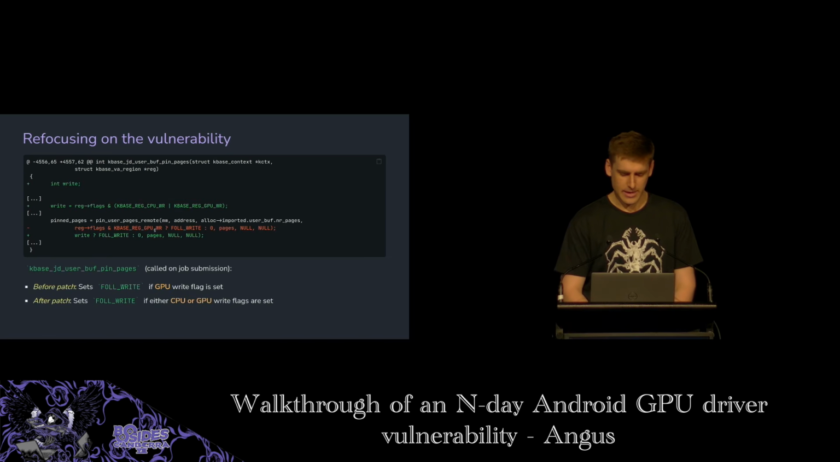And after the patch, it's abstracted away that flag check into a separate variable, and instead of only checking the GPU write flag, it's also checking the CPU write flag. So before the patch, it would only set this thing if the GPU write flag was set. Afterwards, it's checking both the CPU and GPU. So what is this full write flag and why is it important? Clearly the fact that they're patching it to set it in more cases means that it's pretty important for something.